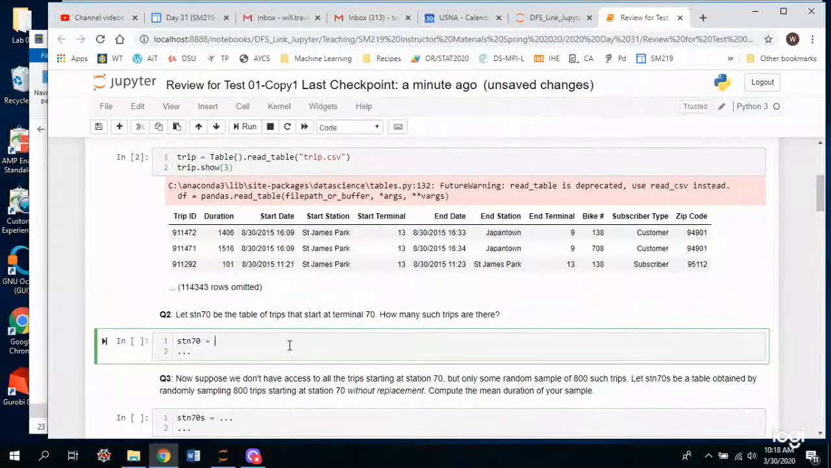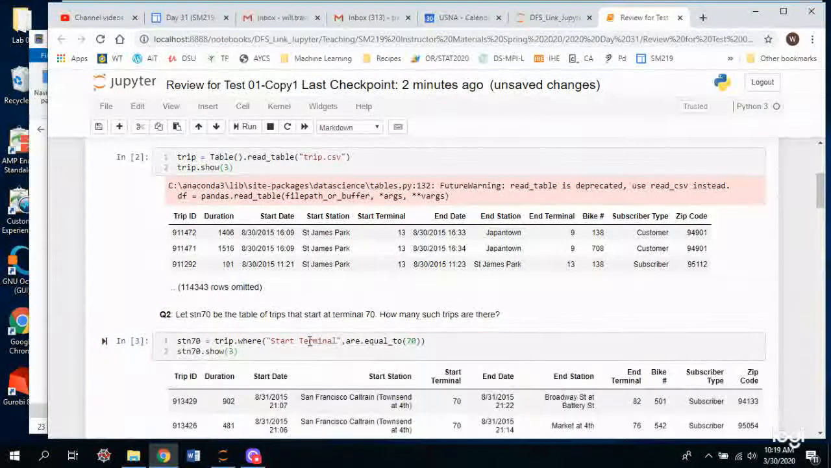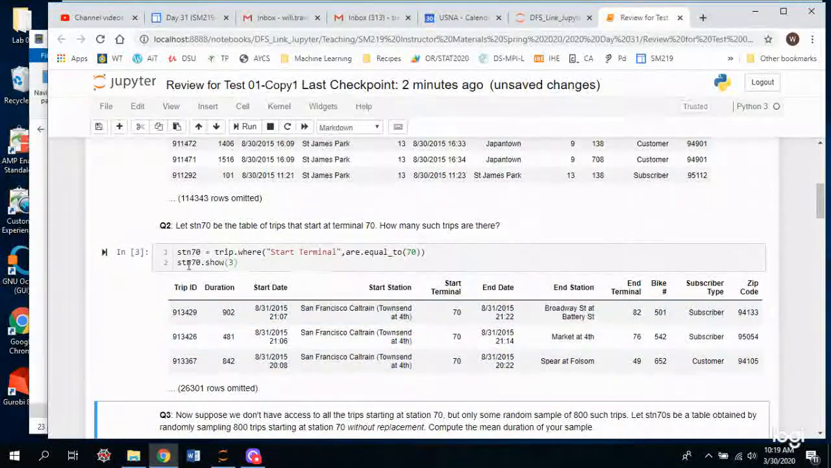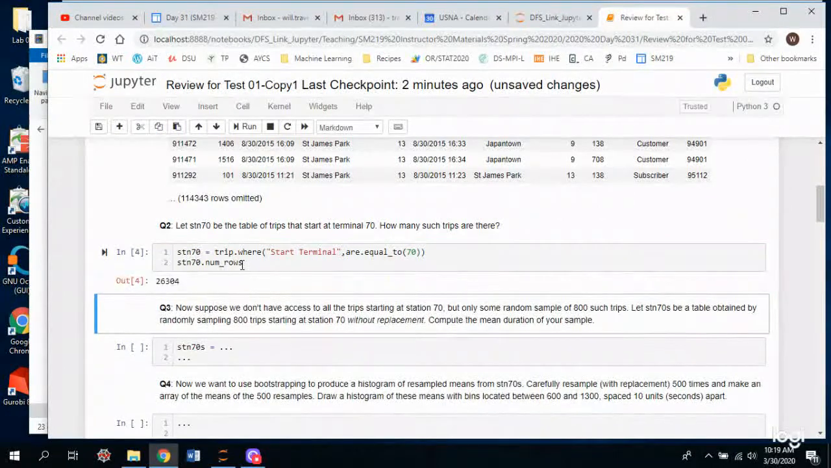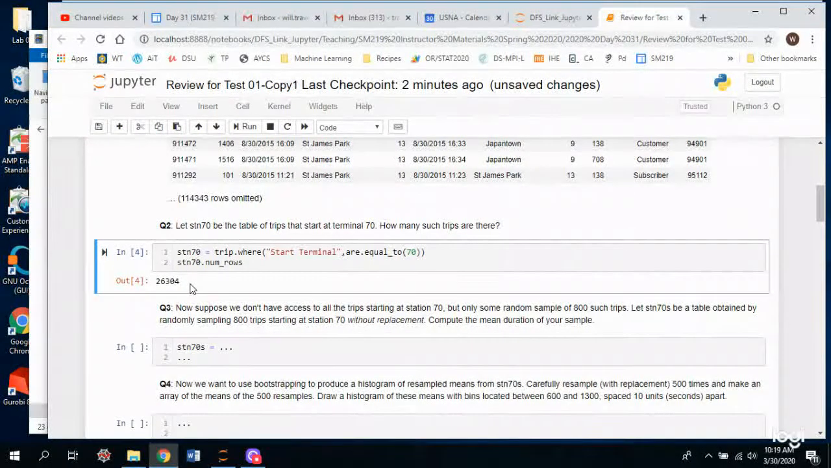Okay, so let's first filter the trip table so that we're just looking at rows where the start terminal is equal to 70, and we can use are.equal_to 70 here. And it's a good idea maybe to look at that table and see what we get. And here you have a nice table with 3 columns, and what we really want is the number of rows, and there's 26,304 such trips.